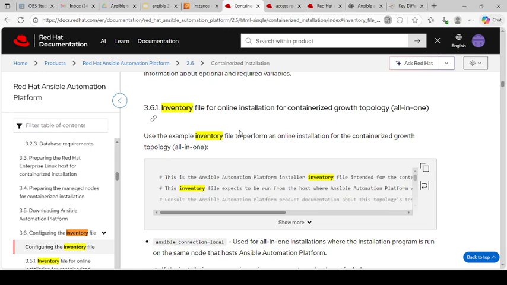Yeah, all in one, this one. Okay, so let me copy this and let me move this into my existing inventory.